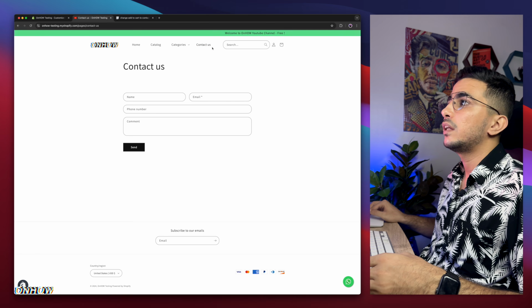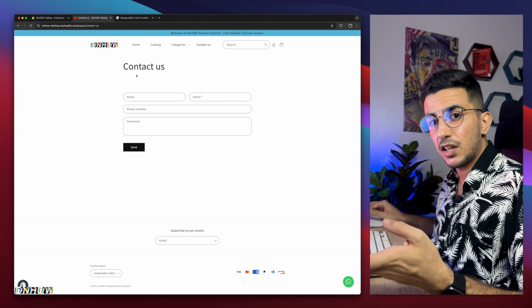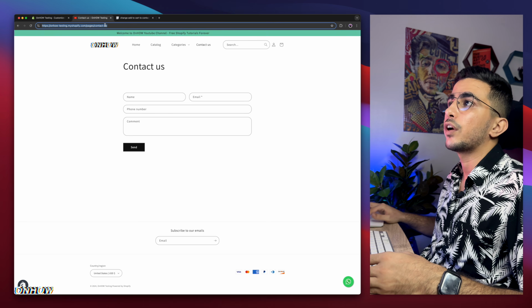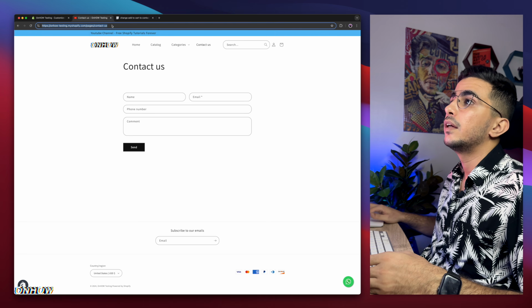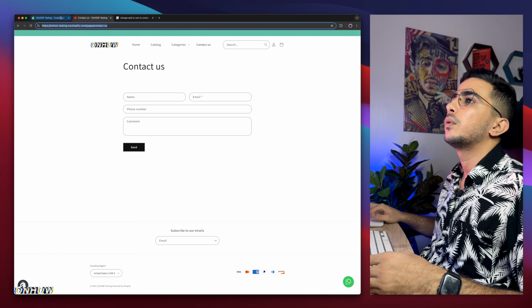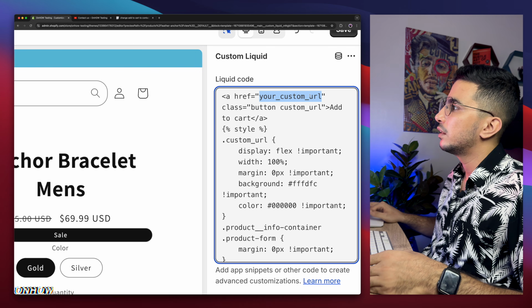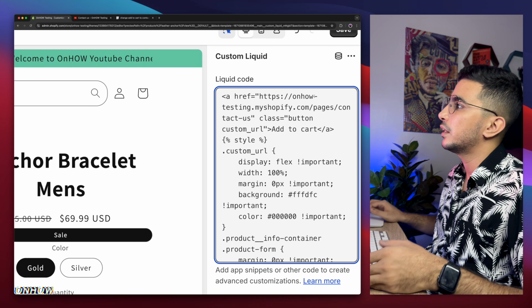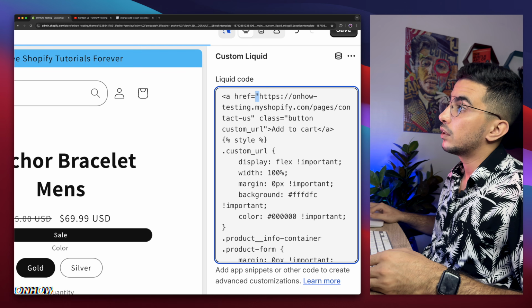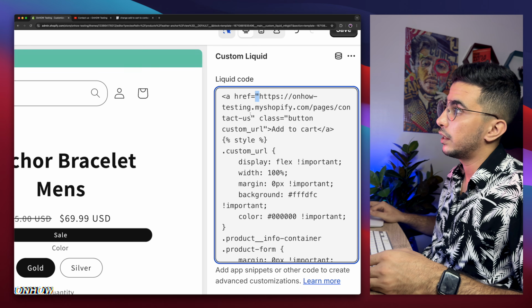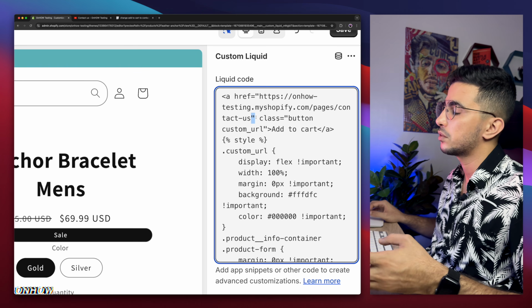To do that, simply head over to the contact us page or any page that you want and copy the link for it. Make sure to copy the full URL. Right click and copy. We will get back in here and replace your custom URL, paste it in here, and make sure to keep the quotes at the beginning and at the end of the URL. That's really important, otherwise it will not work.